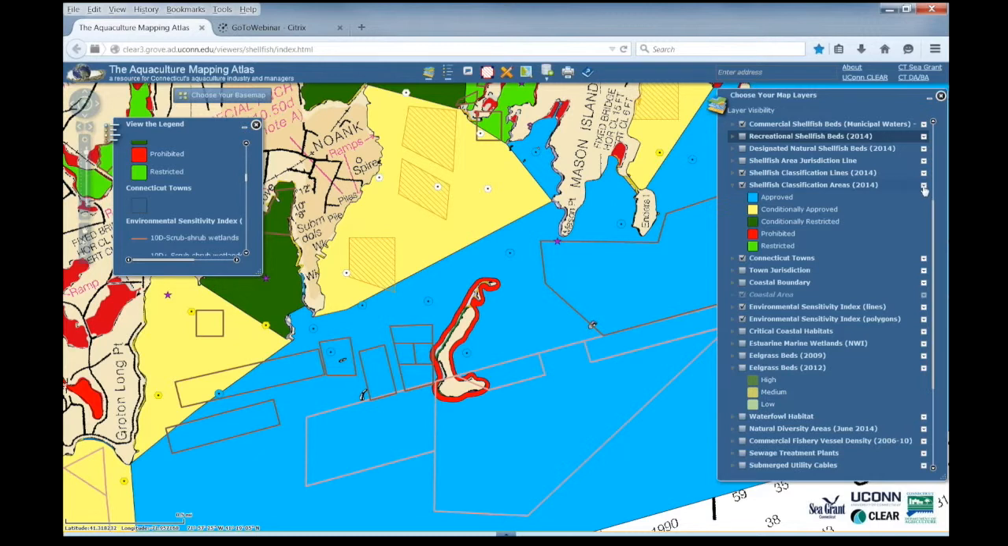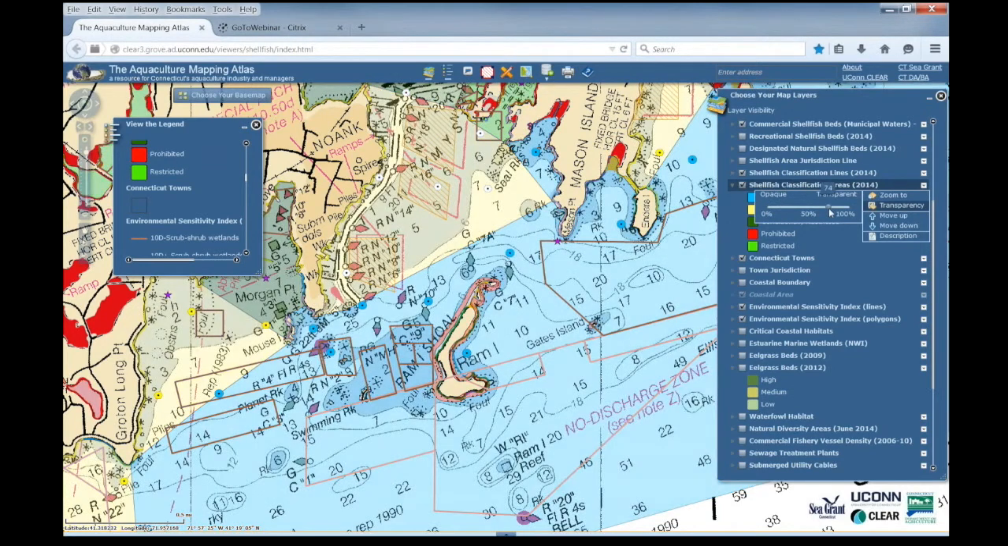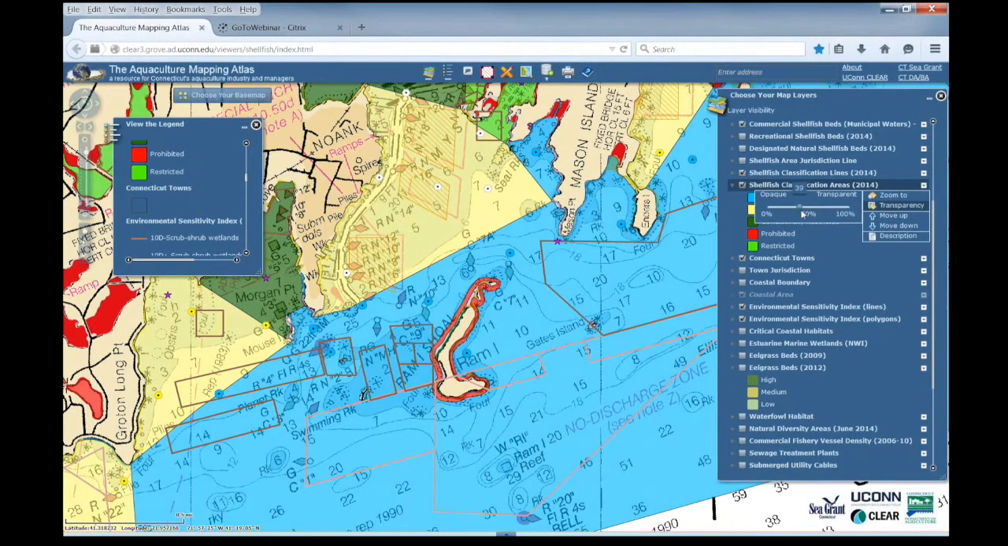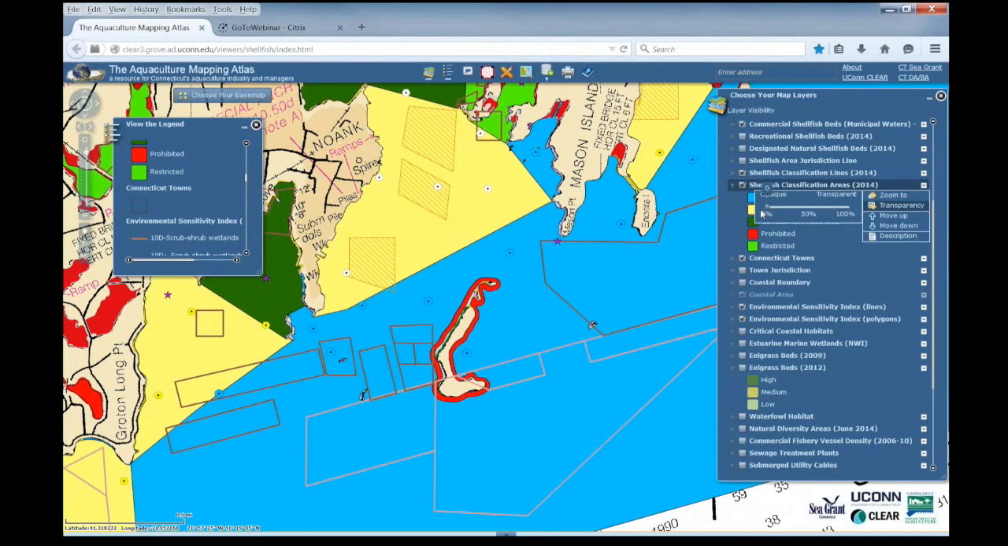So if you click on the small down arrow to the right of the name of any layer, this menu comes up, and transparency is one of the options. You can use that slider bar to change the transparency so you can technically see through that layer to see layers underneath it or information below it. So that's just one tool tip that you might find useful as you start to use this atlas and find that layers are making your map a little overwhelming.